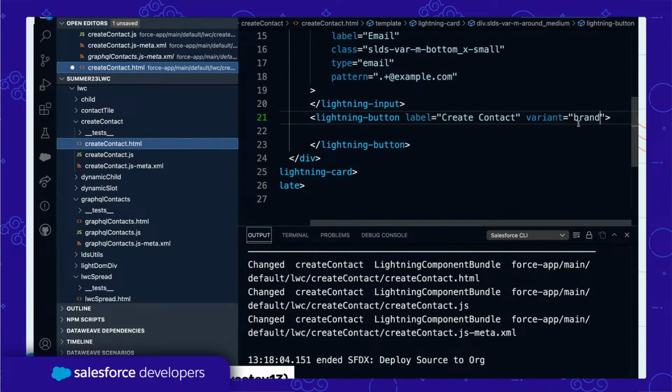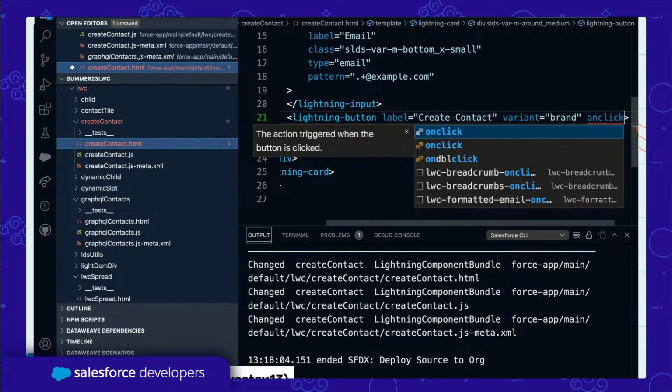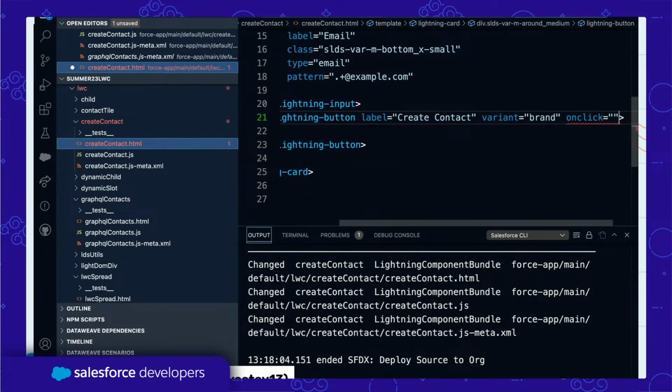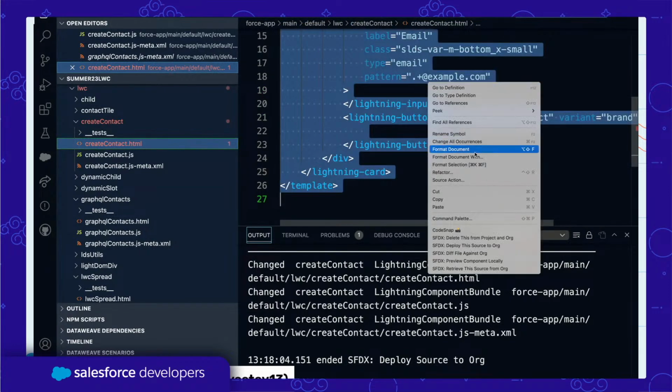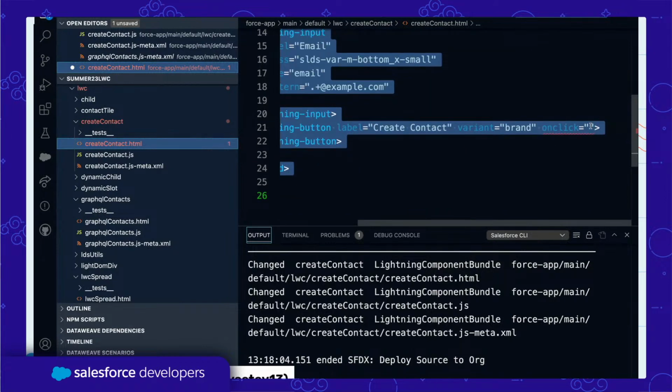Now the variant is brand type. There are different styles that are added based on the variant. So we want to choose the brand type. And then what I want to do here is provide an on click handler to it. So on click and then the on click handler. Let me save, let me format this real quick. So this got formatted.